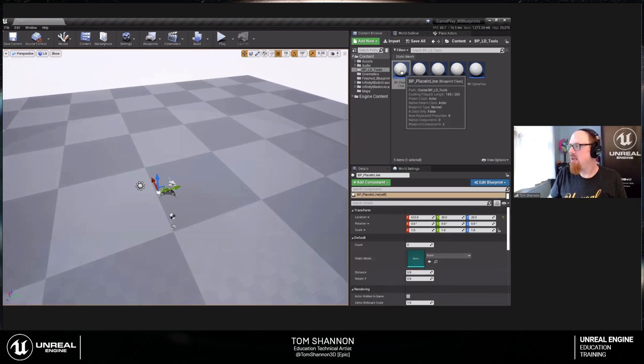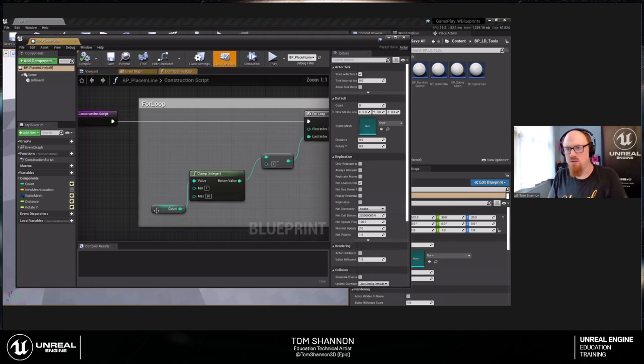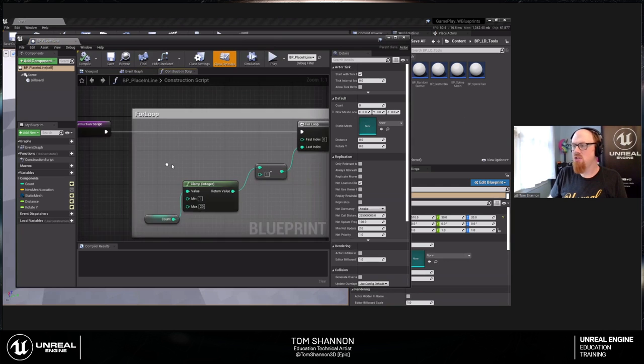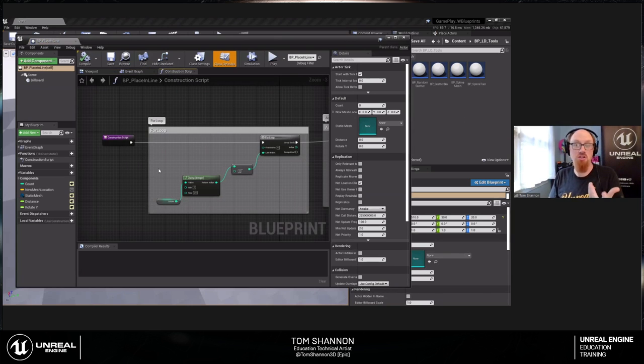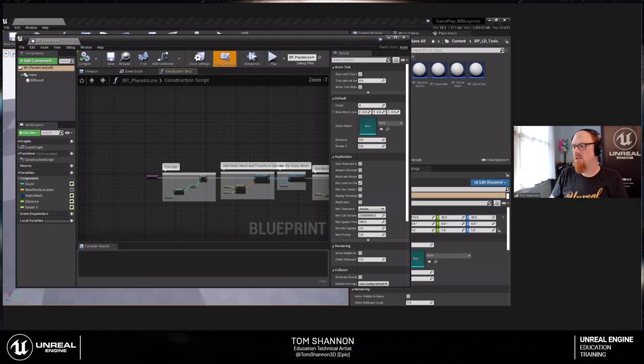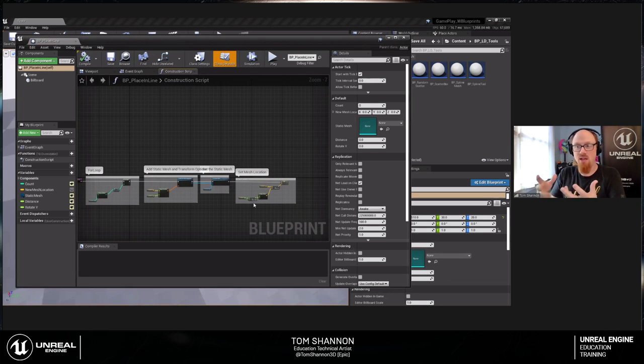I'm not going to build a construction script in this one because that's not what I'm focusing on. But the construction script is a function in every actor Blueprint that can run in the editor. So when you place an actor into the editor, this construction script runs, and it can run logic and do stuff in the editor before you hit play. This is really cool because it lets you build procedural actors that you can plop in.